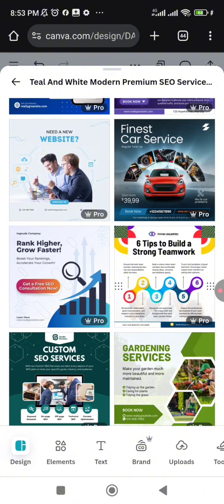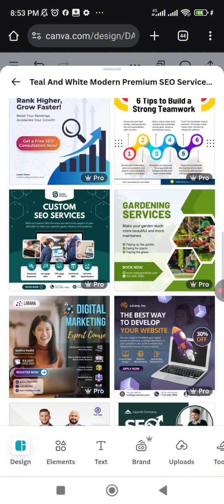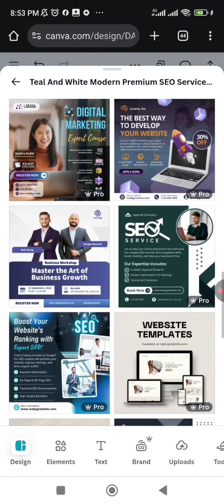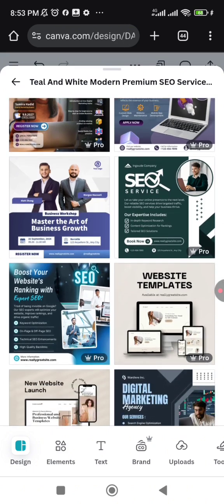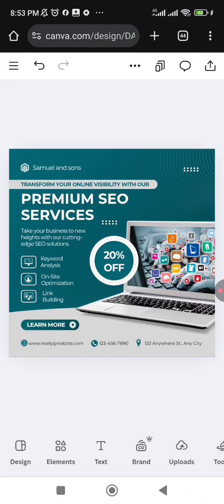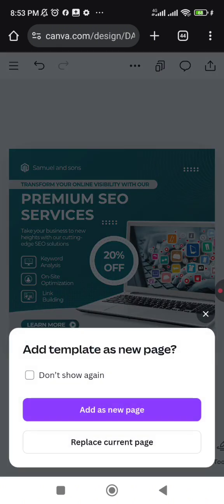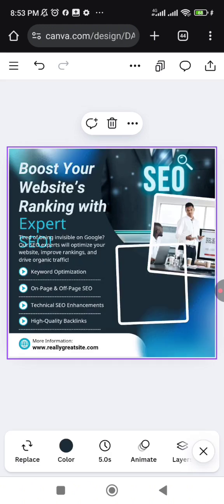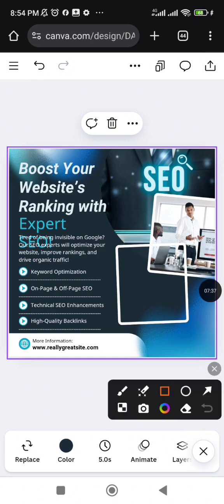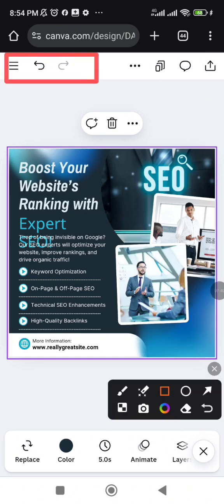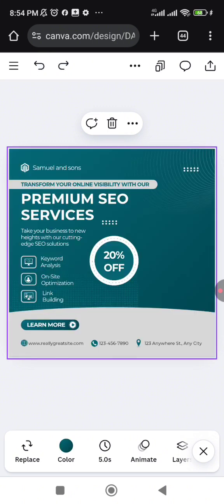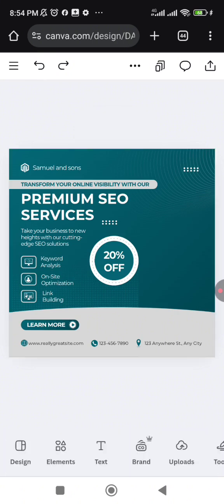If you don't want to design from scratch, you want to get a template and work with that template to make a very beautiful work, and your work will be extremely good. Anyone that has this as a design, you can say replace the current page. Once you click on another one, it replaces. If you want to undo anything you did, if you did something and you think you're wrong, just come here. The first one is undo, the next one is redo. If I just undo like this, it brings back the previous one that I changed to Samuel and Sons.